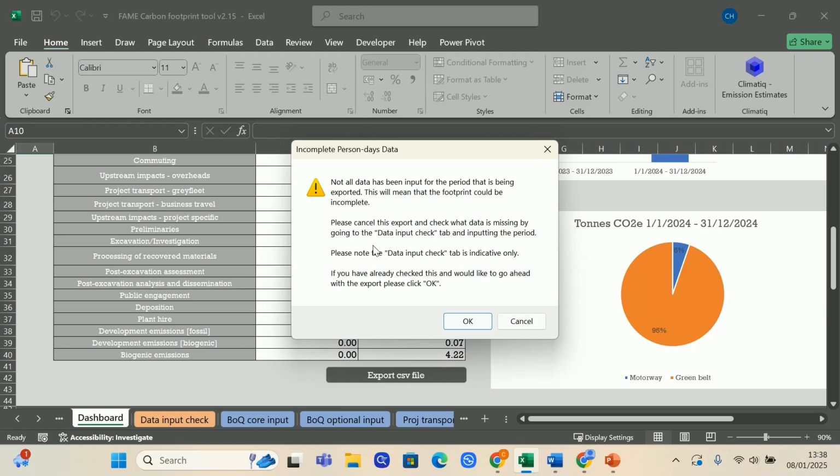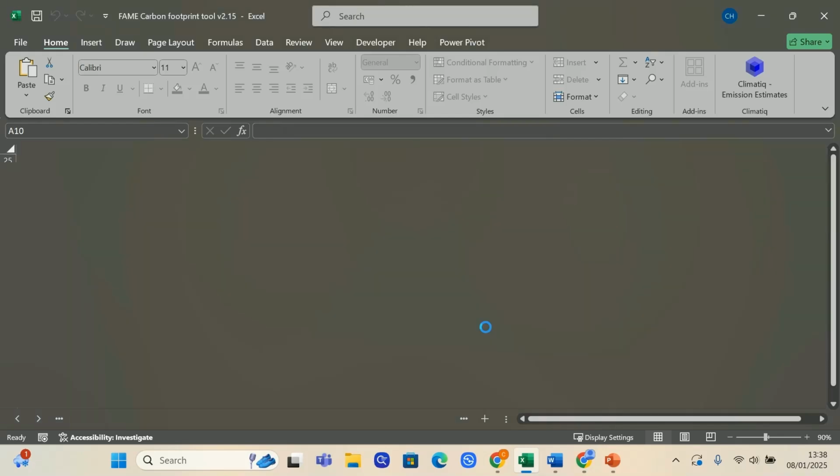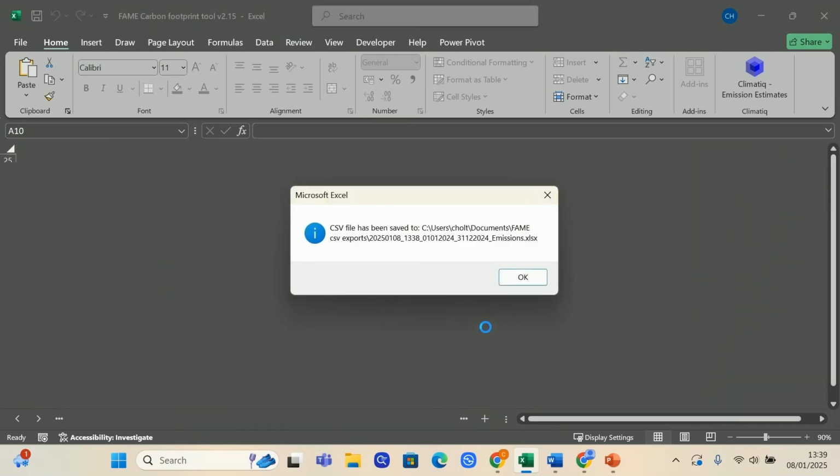All this does is, before exporting, it will run the data input check, and if there are any red cells then it will throw up this error message. If I just click OK, it will go ahead with the export. Then it will come up with a message telling you that the CSV file has been saved, and it will give the file path.